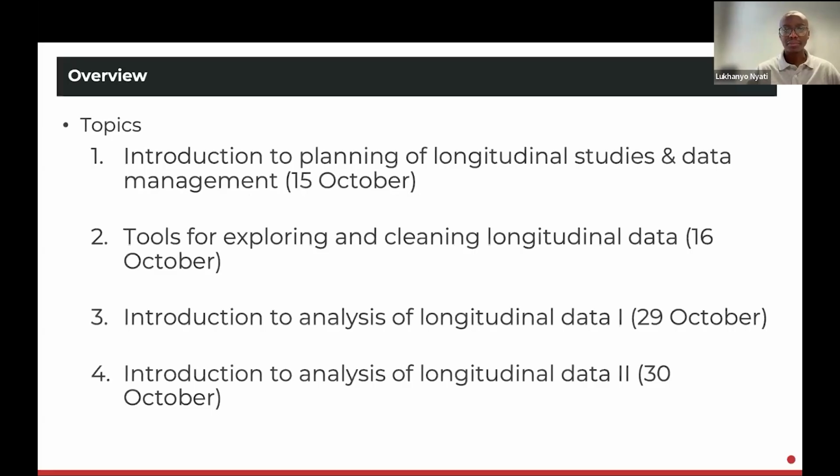And these are the topics that we have covered so far. We've covered the introduction to the planning of longitudinal studies and data management. We've looked at tools for exploring and cleaning longitudinal data. We'll get more into that today. We looked at introduction to analysis of longitudinal data. Today we're starting with the introduction to the analysis of longitudinal data, and we'll finish up tomorrow with getting into the more complex analysis of longitudinal data.